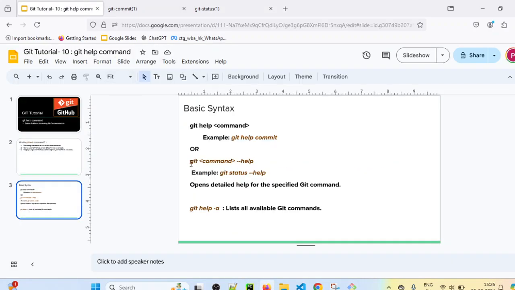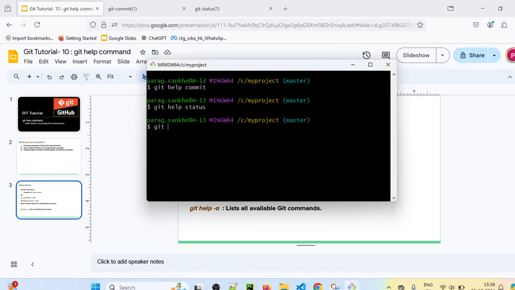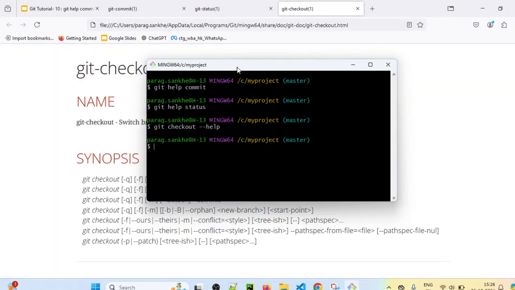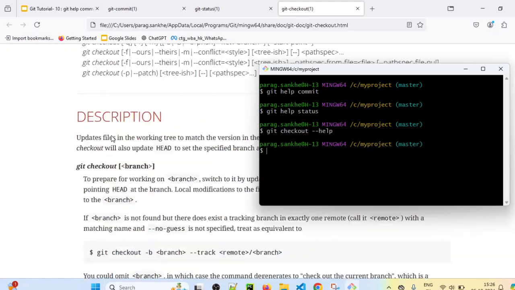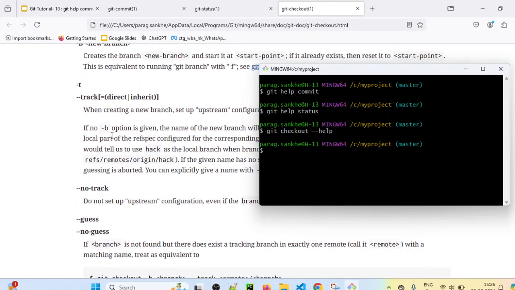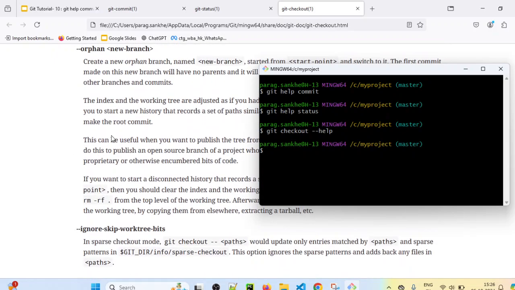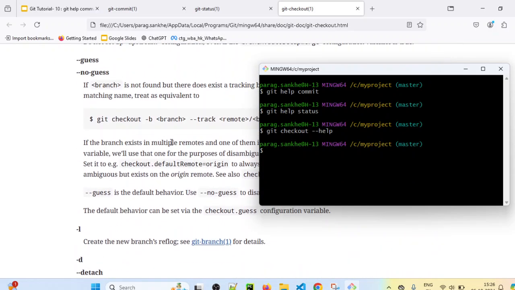We can also use it like this, git command hyphen help. Let's say I type git checkout hyphen help. When I execute this command, it will again open documentation for the git checkout command. If you see, it has opened the documentation of the git checkout command where we can see all the details and usage of the command with all the options, etc. It will give you very detailed documentation which is available on the git website. So this is the help command which we can use.